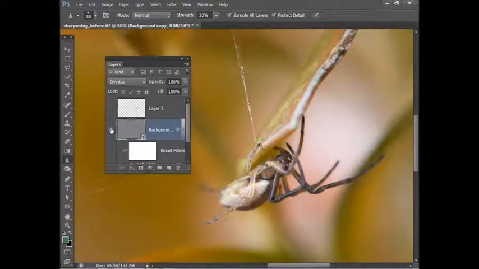Which is useful when you have a lot of soft areas like this image here, because you can really sharpen up those edge details on the spider without affecting the image noise around here.